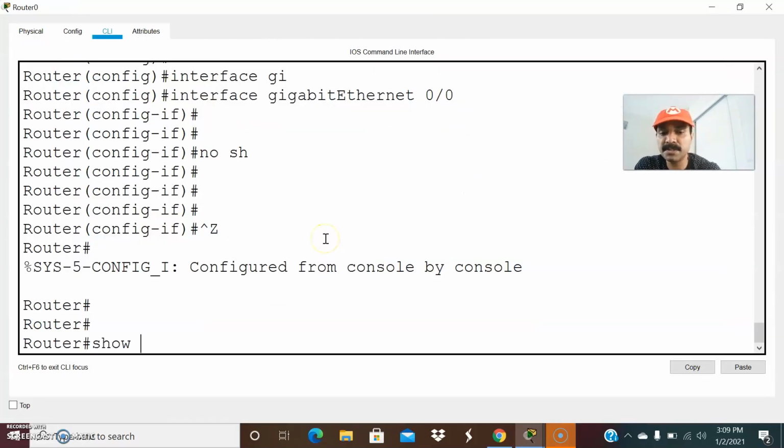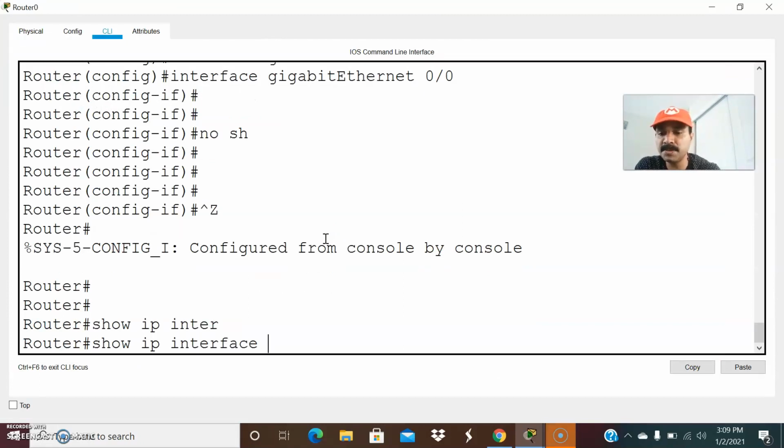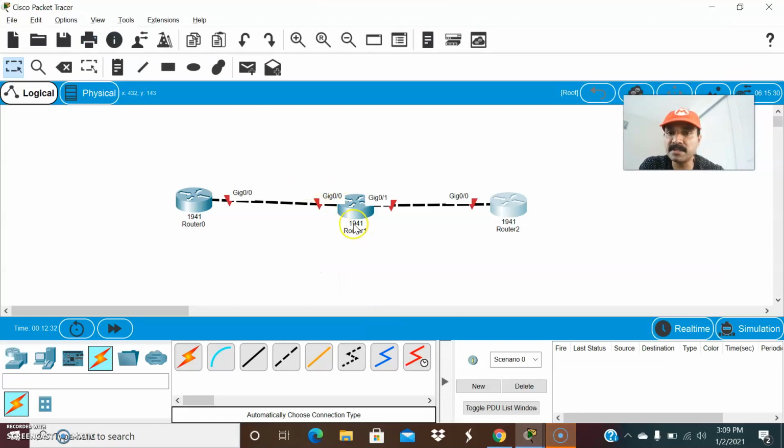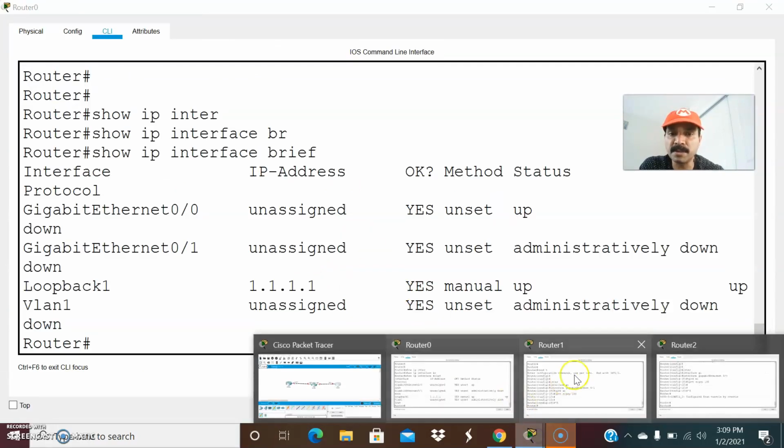And let us see the interface. Show IP interface brief. So this is coming up, right? Interfaces are coming up. So now let us check the other side of the interface, that is gigabit 0/0 in the second router.